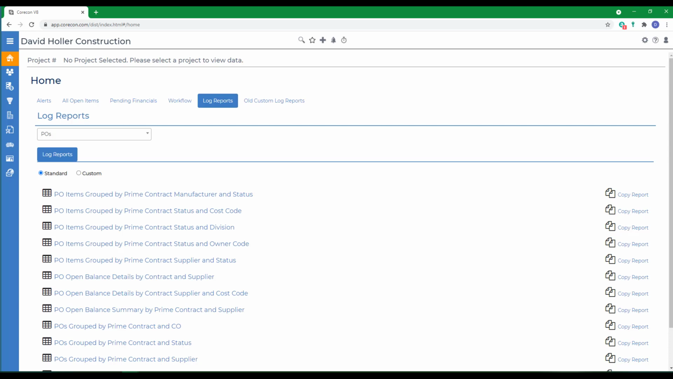The default log reports are locked. However, to create a custom log style report, existing default log reports can be copied and edited, information added or taken away to suit your needs. In this series of training videos, we're going to explore ways of creating new custom log reports from scratch.